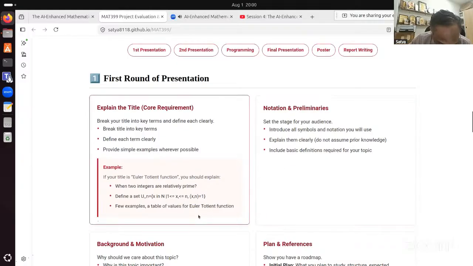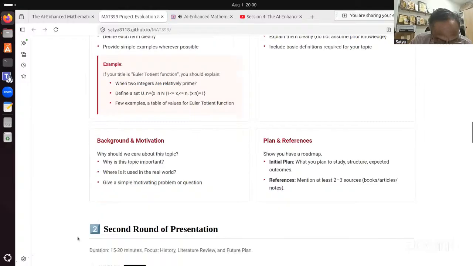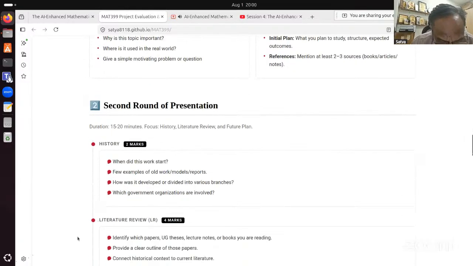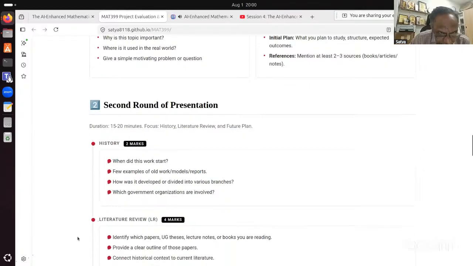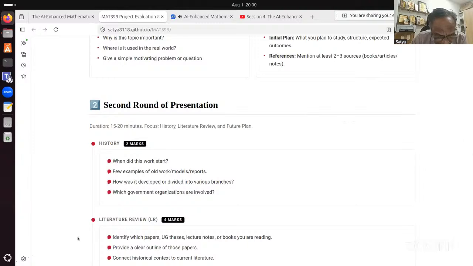So I sent a mail on background and motivation. All these things I asked later, and Claude AI gave a beautiful result. Similarly, for the second round, the duration is increased to 15 to 20 minutes. First it was only 10 minutes, so confidence will increase.